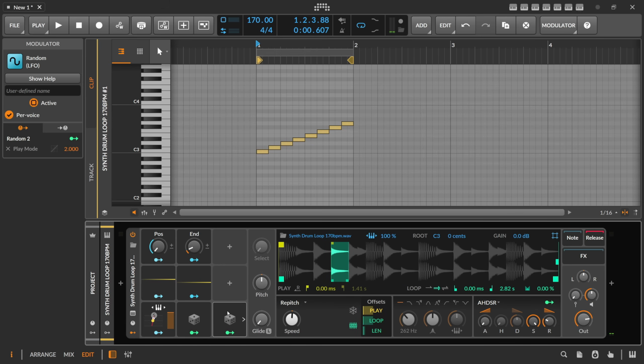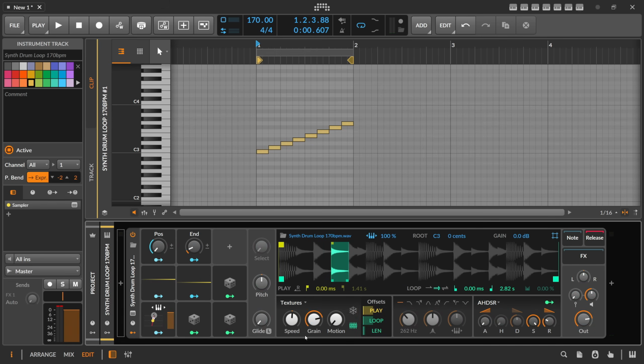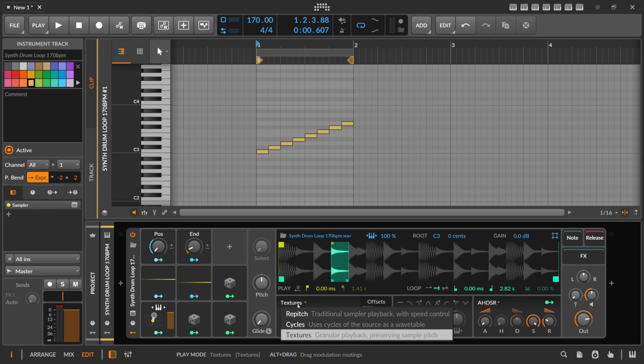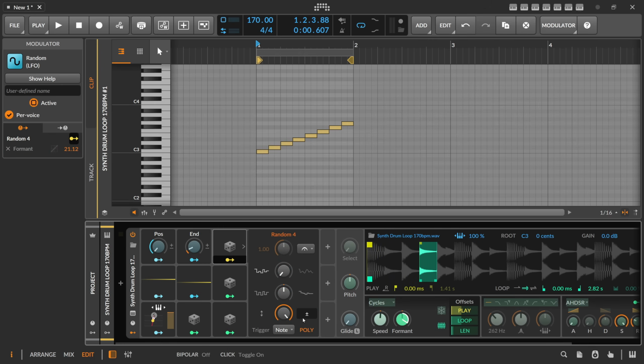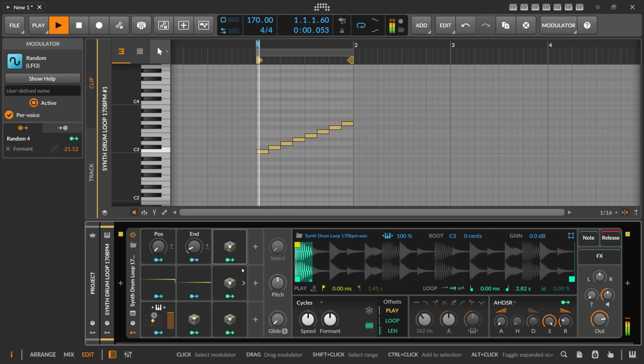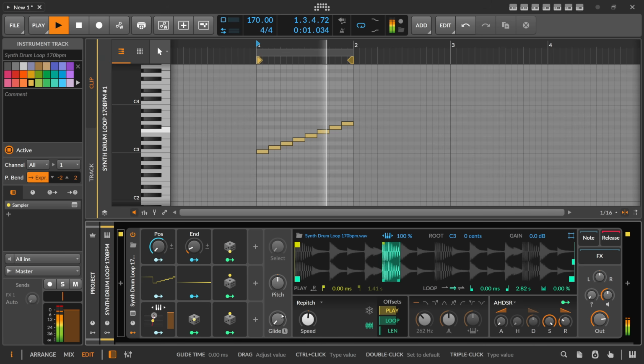And then we can duplicate this again, maybe switch this to textures mode, and use this random modulator for the playback, not the playback speed, maybe the grain size. I don't know what's best there. Yeah, this is still modulated on the cycles mode. We want to maybe randomize the formant here. Make this bipolar because we want to go also in the negative range. Yeah, it could be something, I don't know.